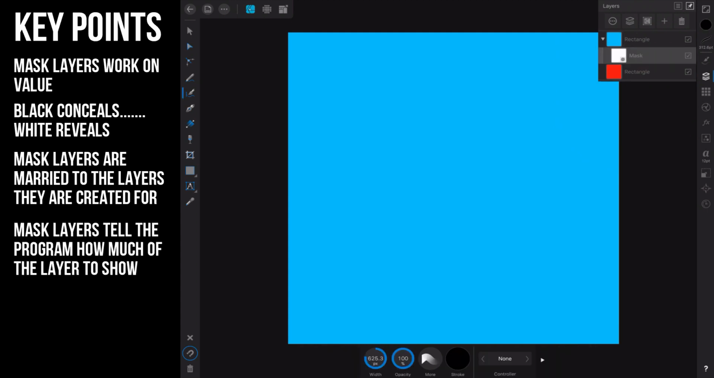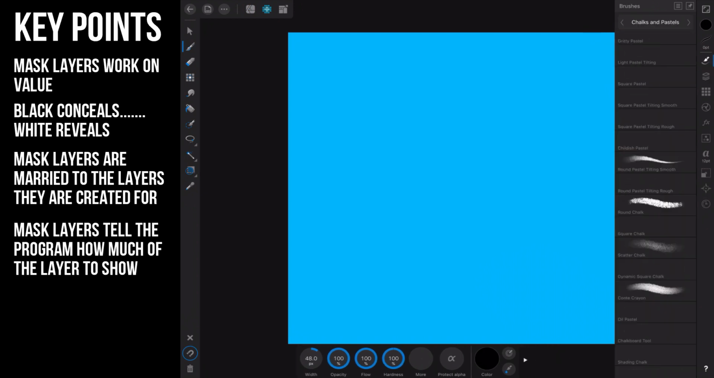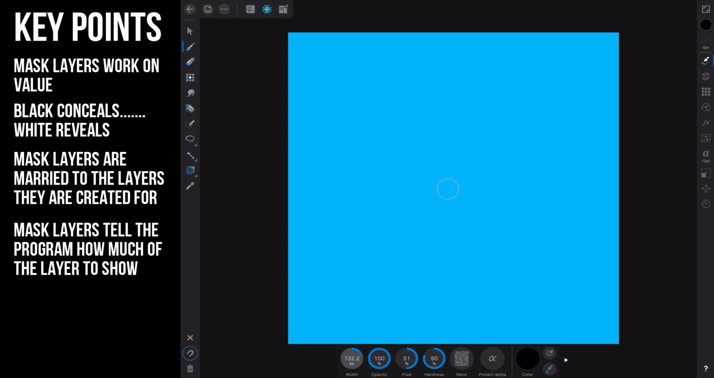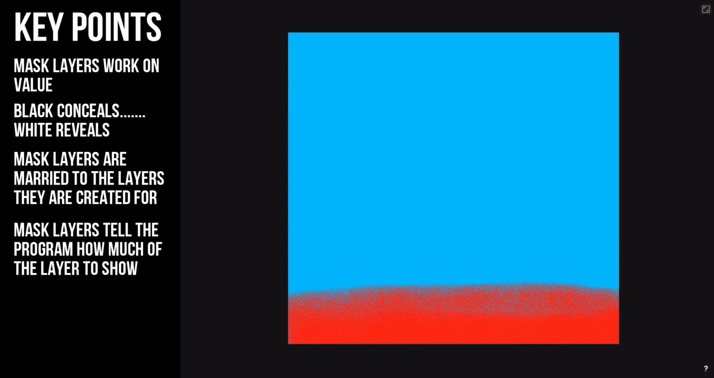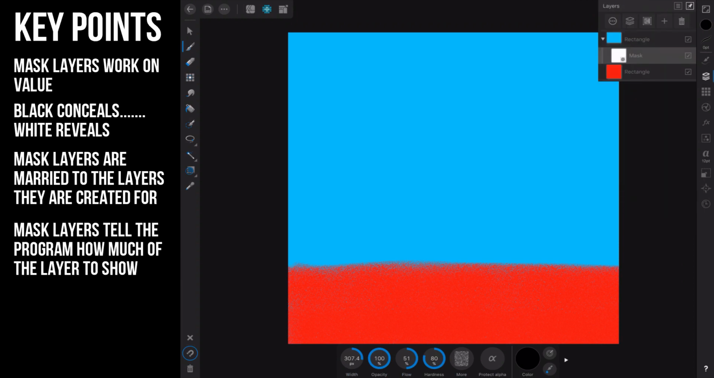All right, so we got our layer structure set up right. Now we're going to flip over to our pixel persona. Masking works in the pixel persona, folks. We're going to grab our brush, any old pixel brush. I'm just going to grab this scattered chalk, and I'm going to crank up the size of this scattered chalk brush. Now notice we are working in black. So if black conceals and a mask layer tells Affinity Designer how to deal with the blue, what do you think is going to reveal through? You see how the mask layer has revealed the red underneath. And why is that? Because it's concealed some of the blue.